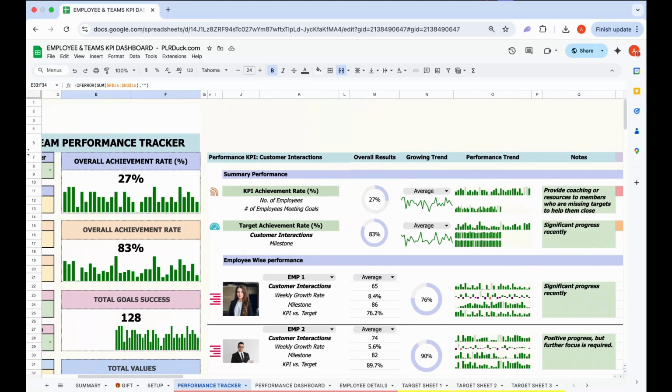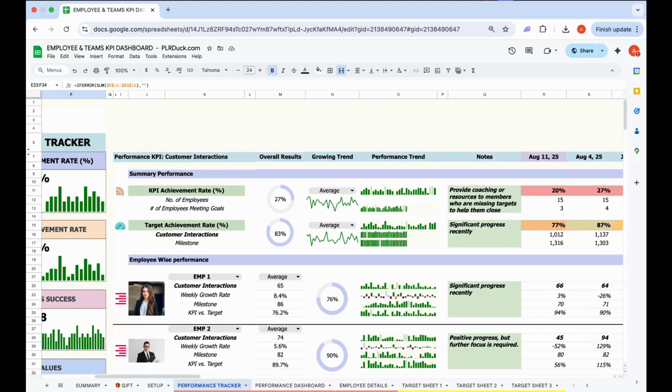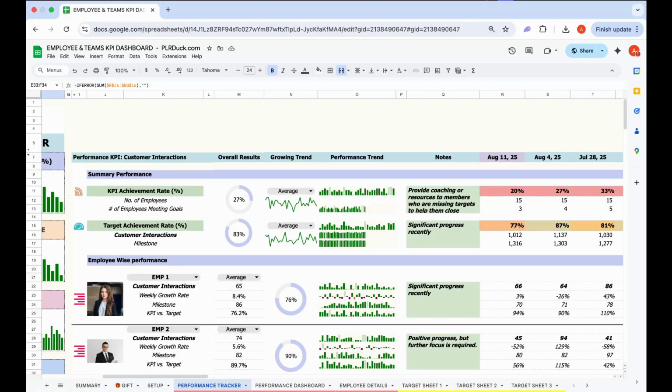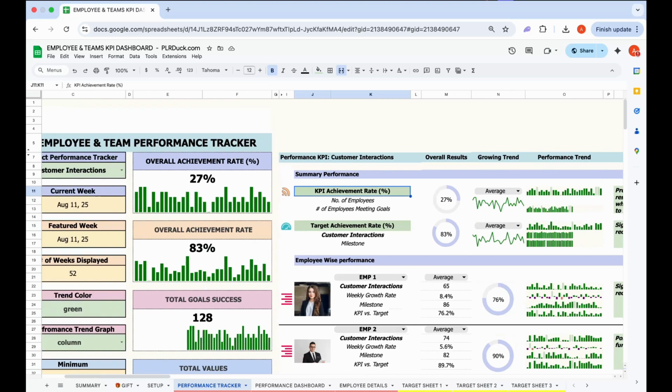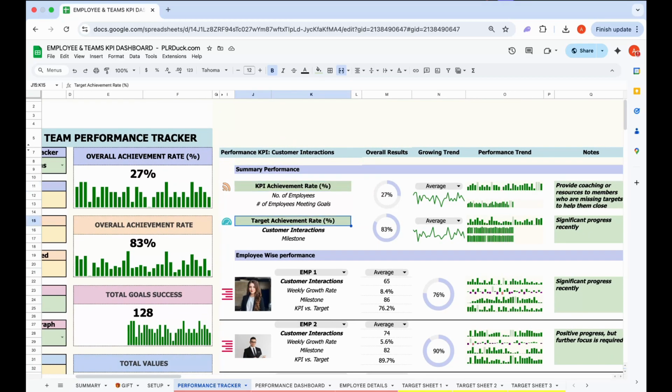Next we'll come to the KPI tracker. We have the performance summary at the top. You can see the KPI achievement rate and the target achievement rate. The KPI achievement rate is 27%, which is the value we are getting here as a graph. And the target achievement rate for the customer interactions is 83%, so we are able to see that over here.